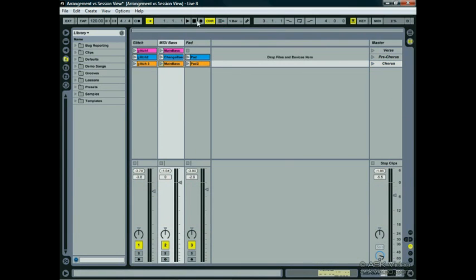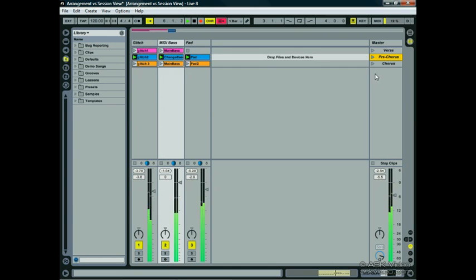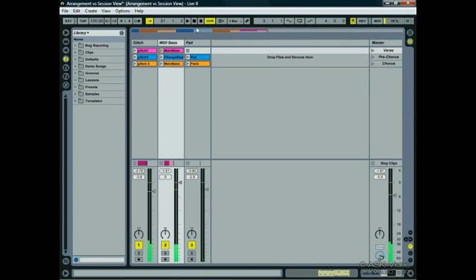This time, we'll hit Record up here on the transport bar, so Live will remember all the moves and triggers we made. Now let's hit stop and switch to our arrangement view.